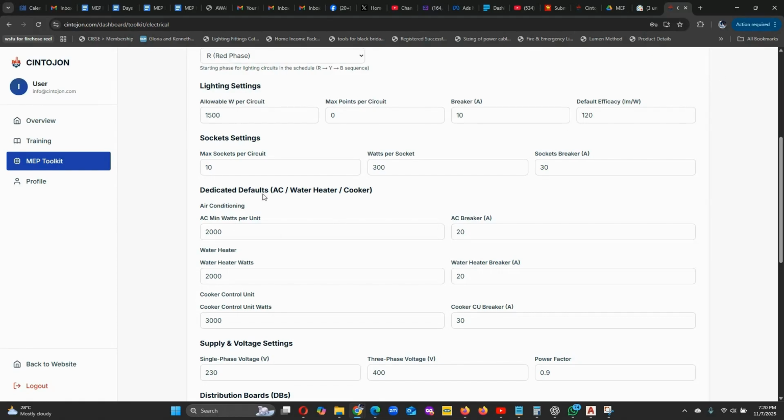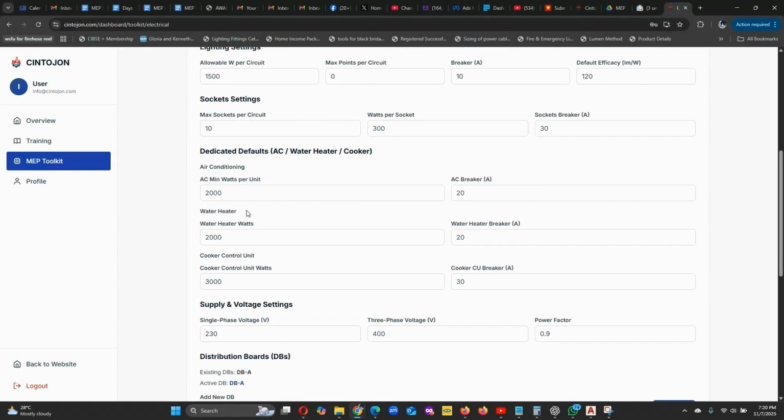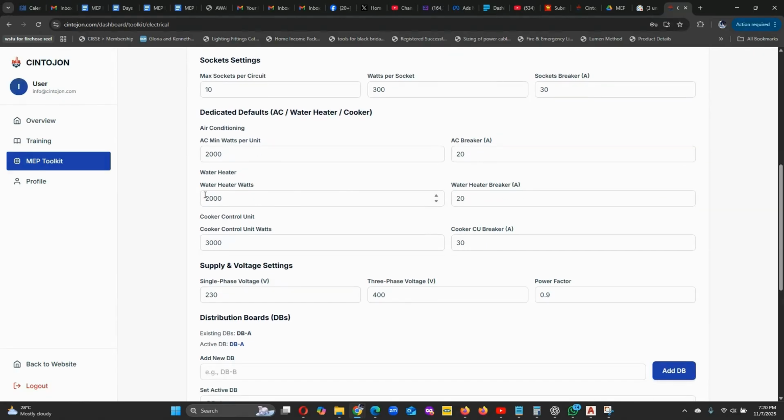Then for your dedicated defaults, that's the AC, the water heater, and the cooker. For AC per unit, I like to use 2000 watts. That's for the DX units. If it's just a normal split unit, 1000 watts and a 20 amps breaker, you can change it to whatever it is you use, maybe 25 or 15, and whatever size of breaker you use. Water heater also I use 2000.